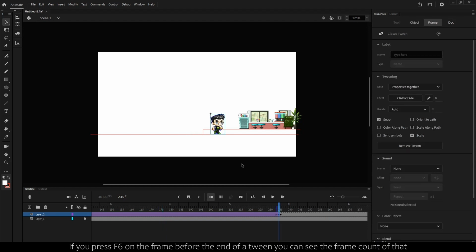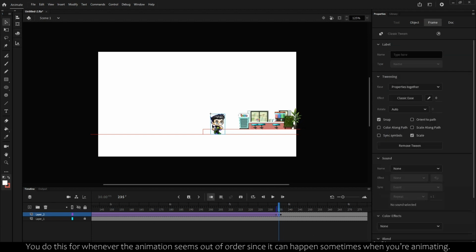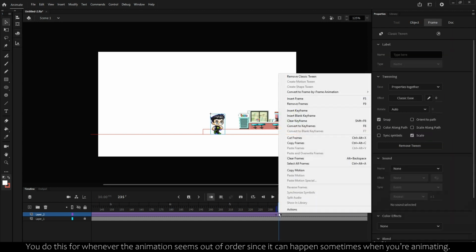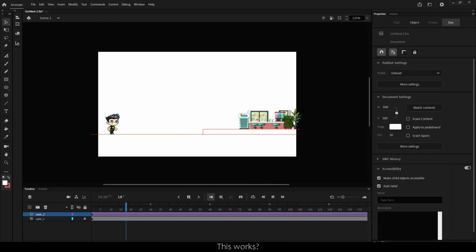If you press F6 on the frame before the end of the tween, you can see the frame count of that. Because we extended the loop, it doesn't change the final keyframe number, so you can just adjust the final keyframe of the tween to be one more than this one. And you can clear the other keyframe now since you don't need it. You do this whenever the animation seems out of order, since it can happen sometimes when you're animating. There. This works, but man, this is really boring.